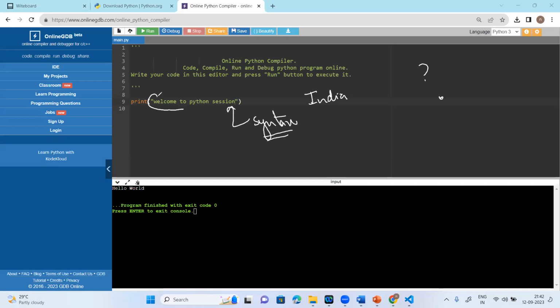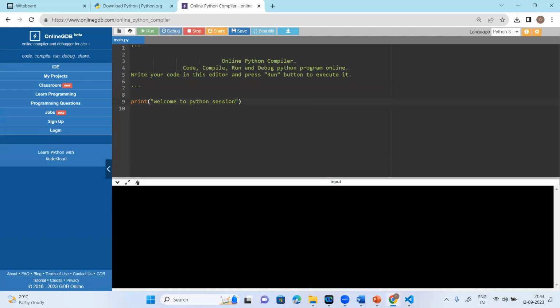Whenever you are using text in Python, you need to enclose it within single quote, double quote, or triple quote. So the argument to my print function is welcome to Python session. And you can see only one line of code to print the message on the screen. When you execute this program, click on this run button, you get the output. Welcome to Python session. Can you see this output?